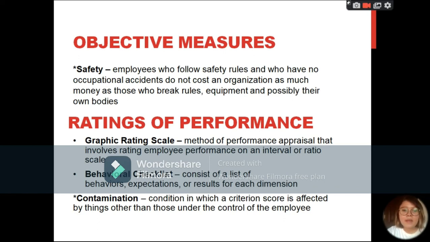And then we have different ratings of performance. We have the graphic rating scale. This is a method of performance appraisal that involves rating employee performance on an interval or ratio scale. And then we have the behavioral checklist, which consists of a list of behaviors, expectations, or results for each dimension. For this one, we have different kinds of enumerated traits and behaviors that are needed to perform the job. The supervisor might then do the performance evaluation by having the checklist done.